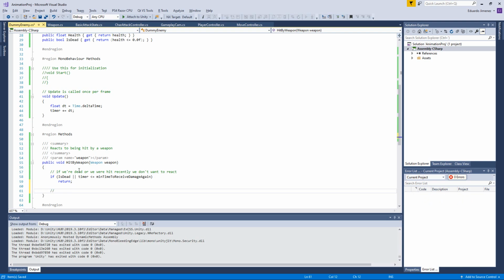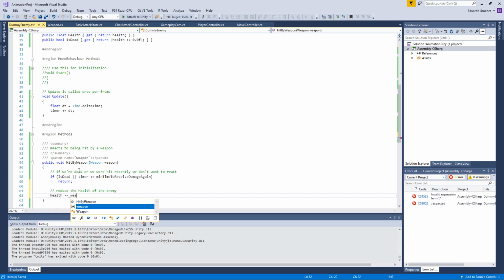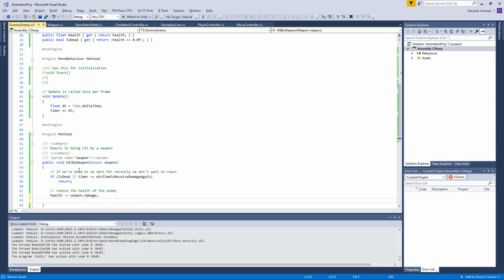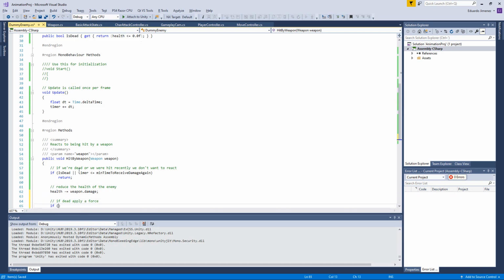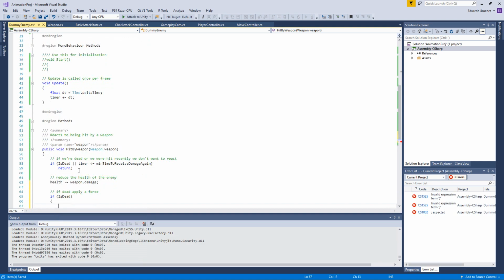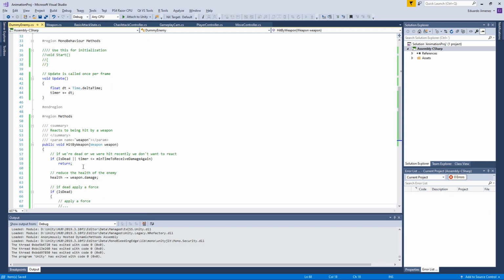On the other hand, if none of these conditions are met, then we want to react to the hit. Reduce the health of the enemy. Health minus equal the weapon damage. If dead, apply a force. Let's not do it right now.